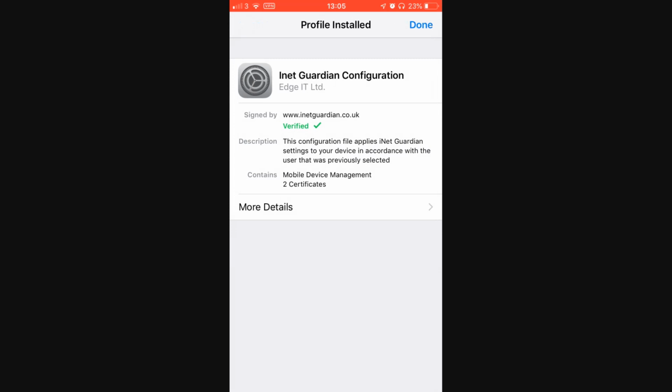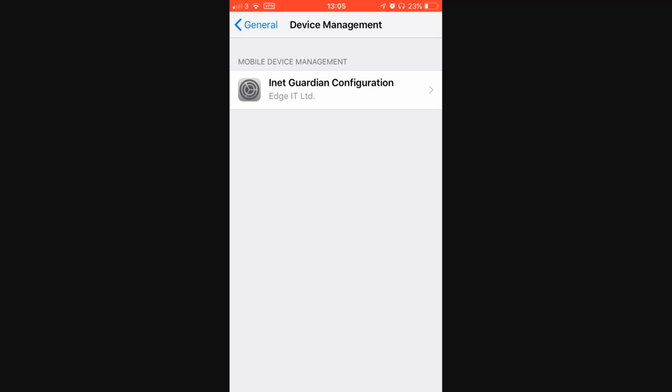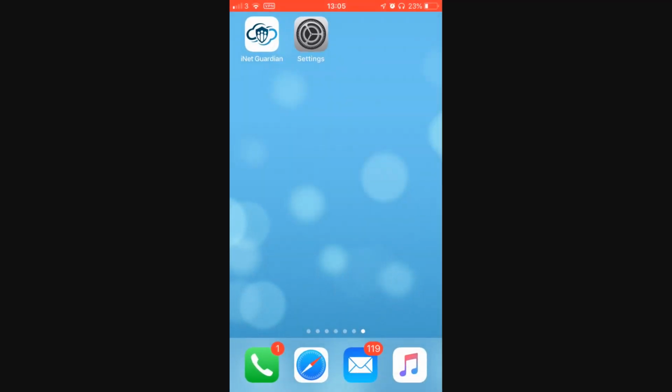You can click on done, and now the device is all set up, ready to work. In the top left hand corner you should see a little VPN sign come up, and then once that comes up you can then go and try to access some websites that you shouldn't be able to access.